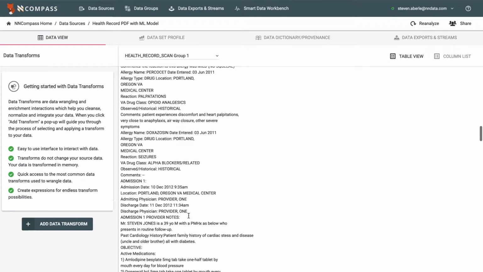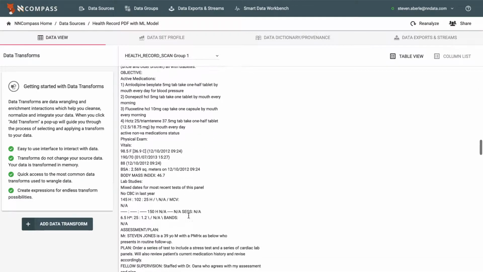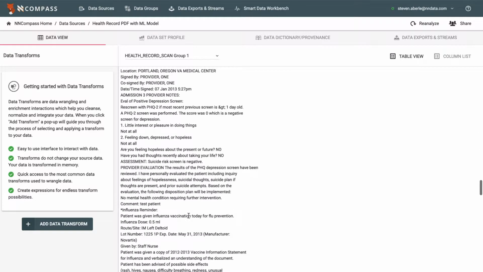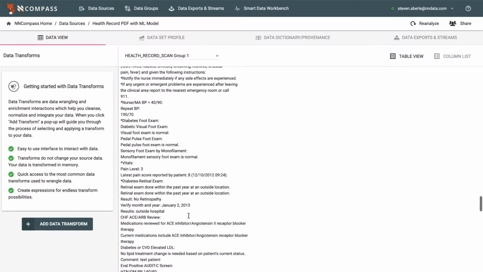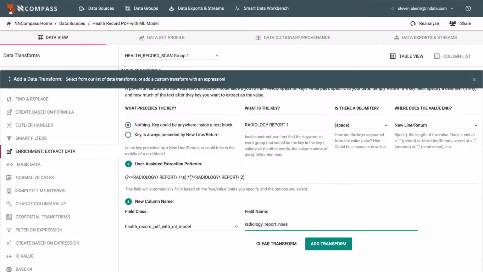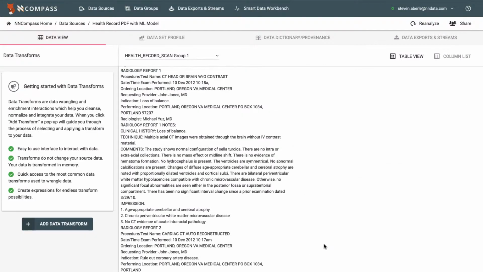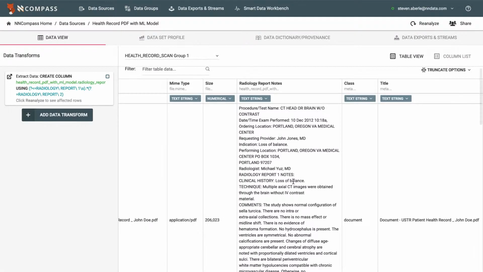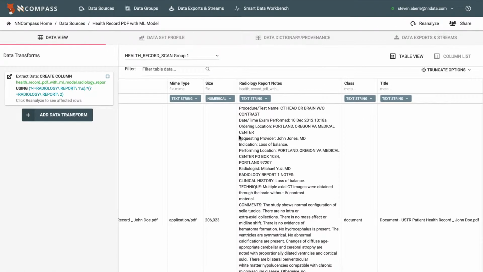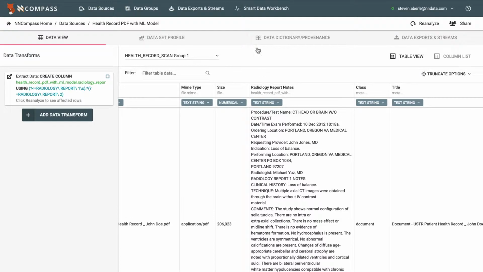But I see here that in the extracted text block, I've got admission notes and radiology reports. So let's focus in on one of those radiology reports. And what I'm going to do through point-and-click user tools is tell the system to extract just the radiology report and create a new column with just that text there. So that's done. And the reason I did that is now I want to send this text block to AWS Comprehend Medical, which is a fantastic cloud AI capability that applies domain-specific natural language processing.